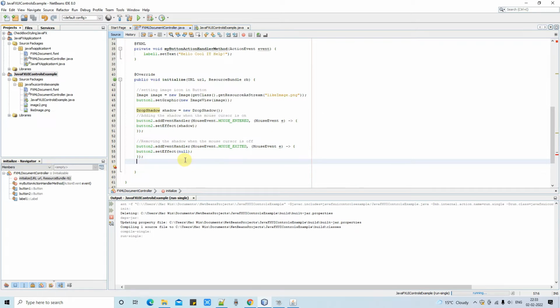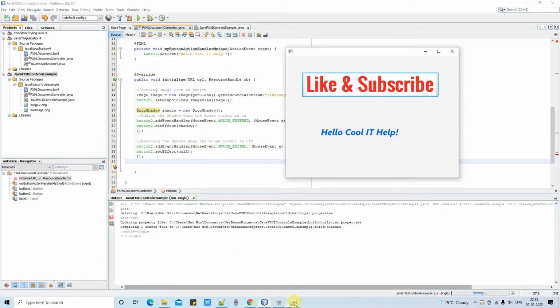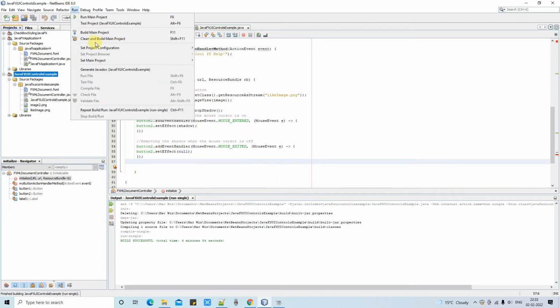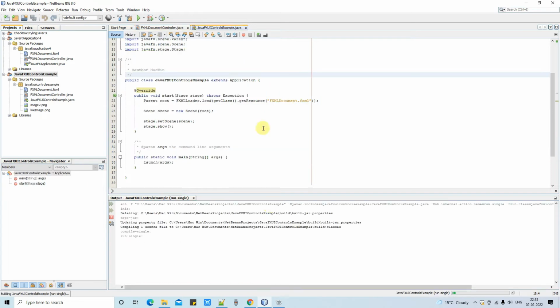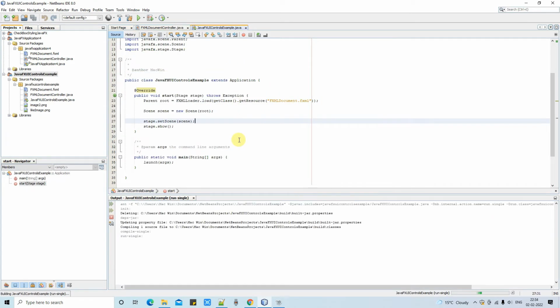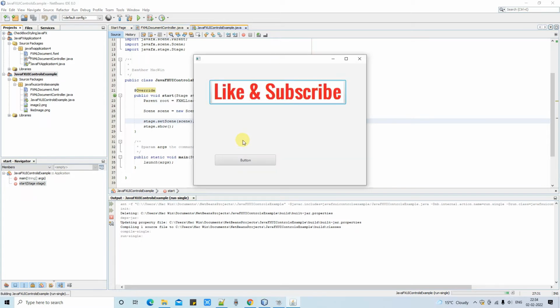That's it. I just saved this file and now I'm going to take a clean build of this project and then we will verify whether it is working or not. Here we go. Now we can run it. And we got this stage. Now you can see when I put the cursor on the button, the shadow effect is applied, and when I move away from the button, the shadow effect disappears.